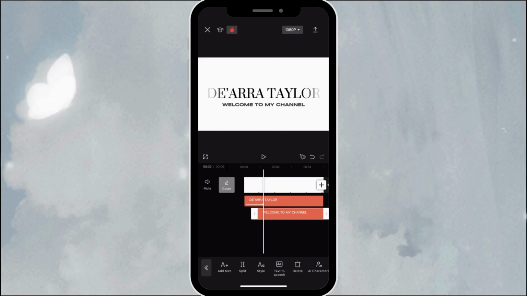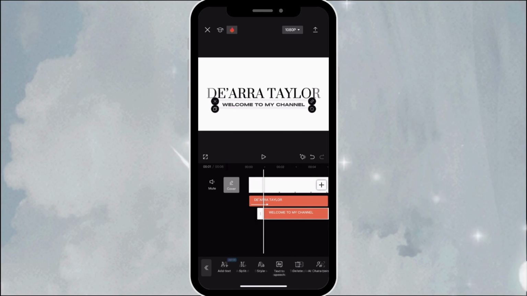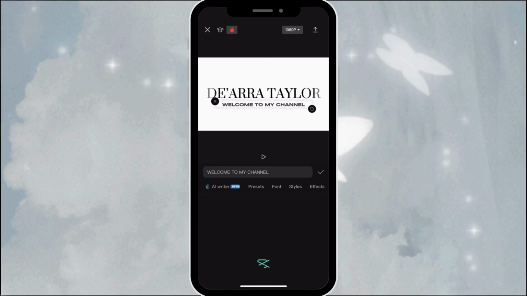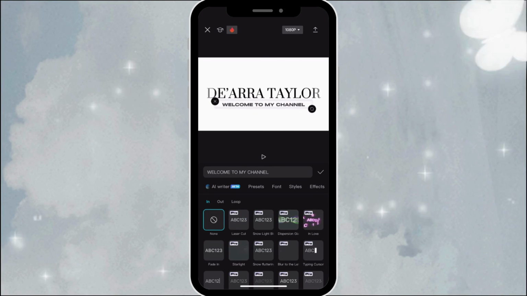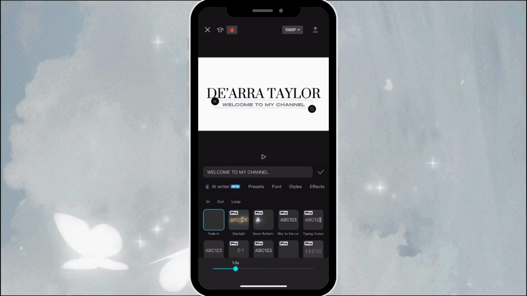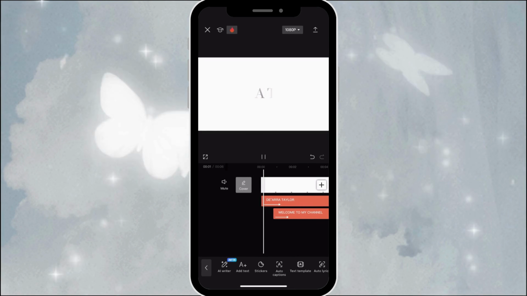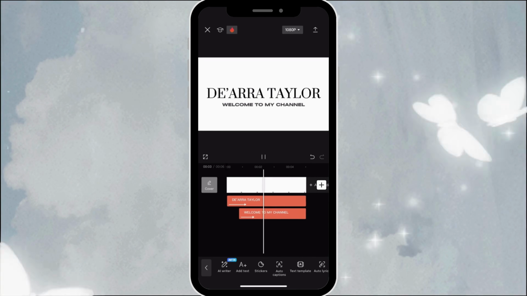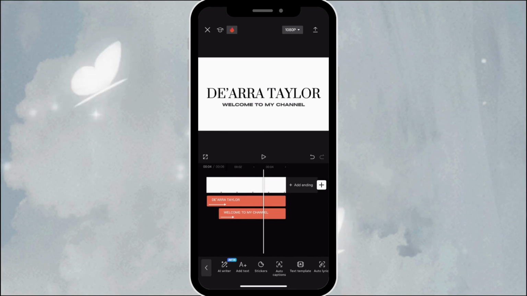Then click welcome to my channel and drag it so that it's just behind the arrow on the channel name. Then you're going to scroll to where it says animation again, and you're going to click fade in, and you're going to put it at 1 second for the welcome to my channel text. And it should look something like this.